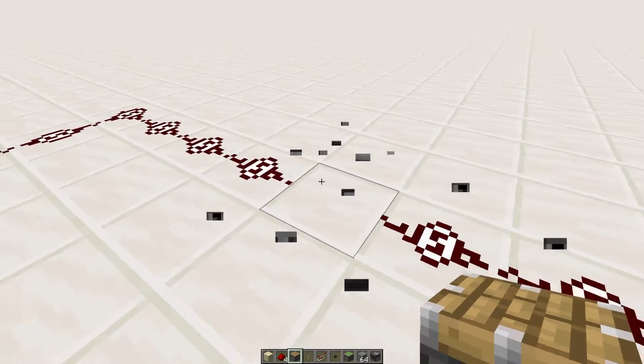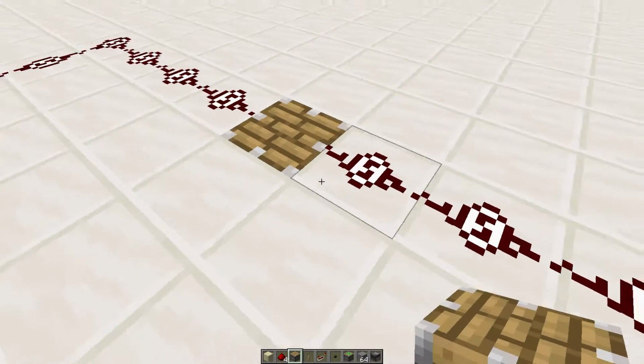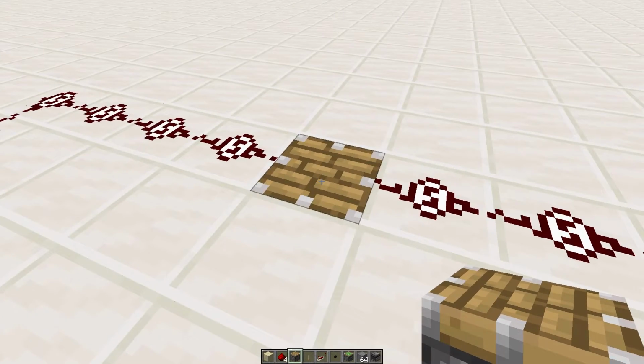I'm just going to remove this observer right here, and I'm going to replace this block below it with a piston facing straight up. Now keep in mind, this is a regular piston and not a sticky piston.